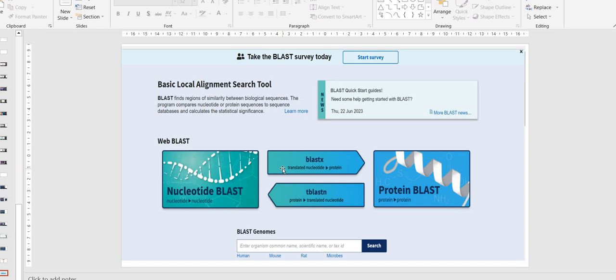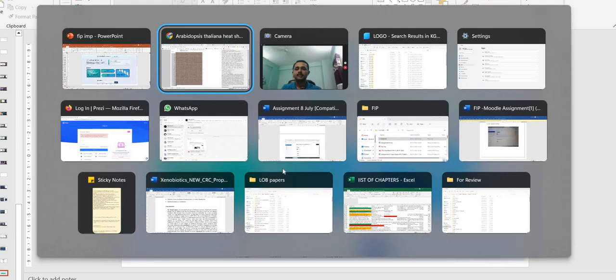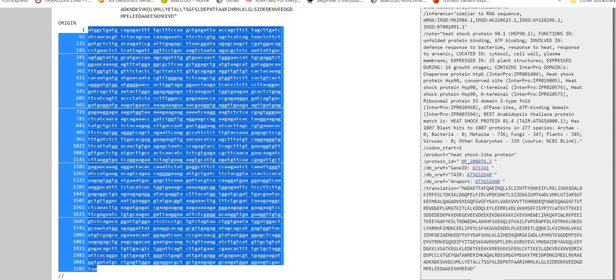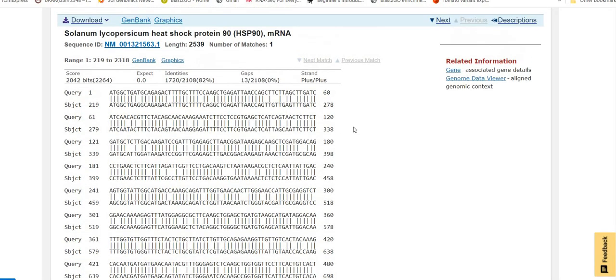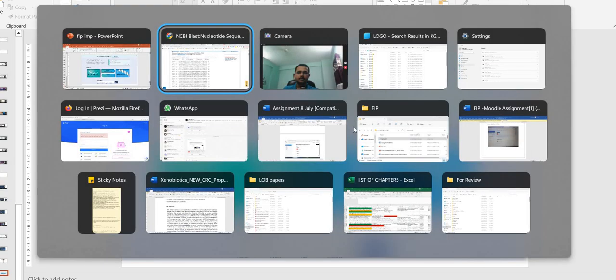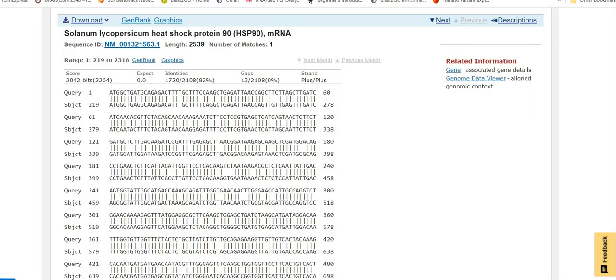Another BLAST mode is protein BLAST, where when you search a protein sequence, the results come to you as protein sequences, with other information about that gene embedded. So this was the total BLAST search we can perform here. Thank you very much.